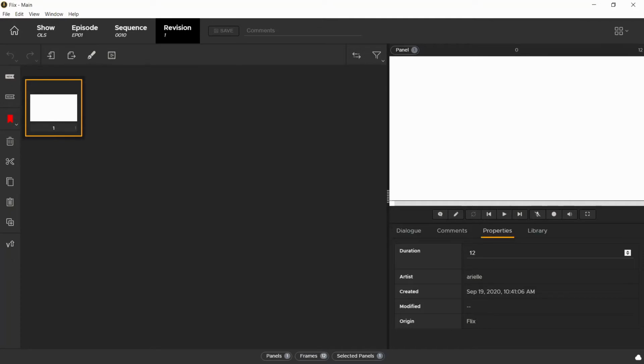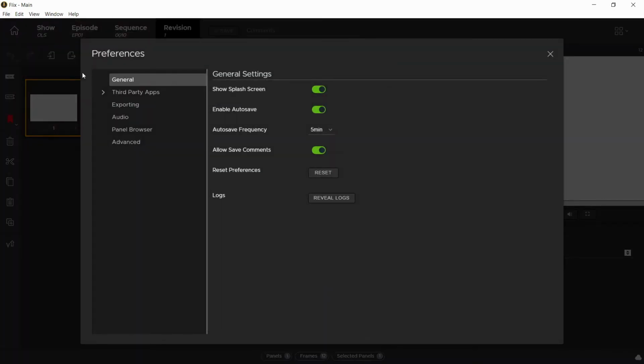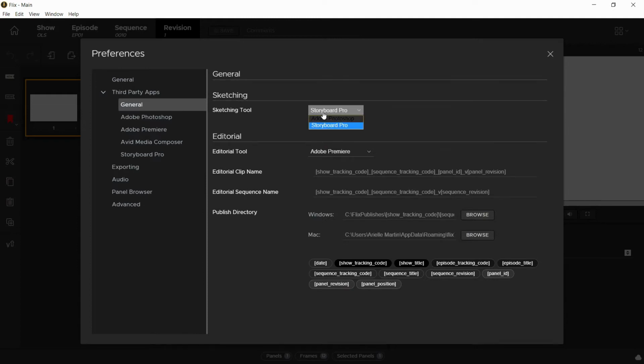In this episode, we'll go through how to set up Photoshop with Flix. If you've never used both tools together before, there are a few things to keep in mind. The first thing is to make sure Flix knows it should use Photoshop and not Storyboard Pro. Go into File, Preferences, and under Third-Party Apps, General, set the sketching tool to Photoshop. In the previous episode, I enforced this at show level, but I'll set it here as well to avoid confusion.